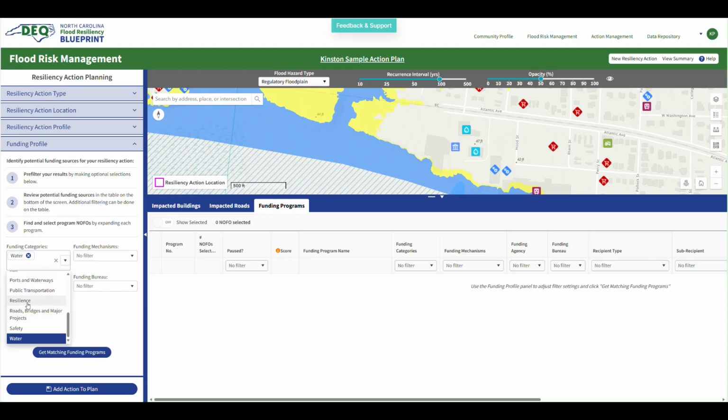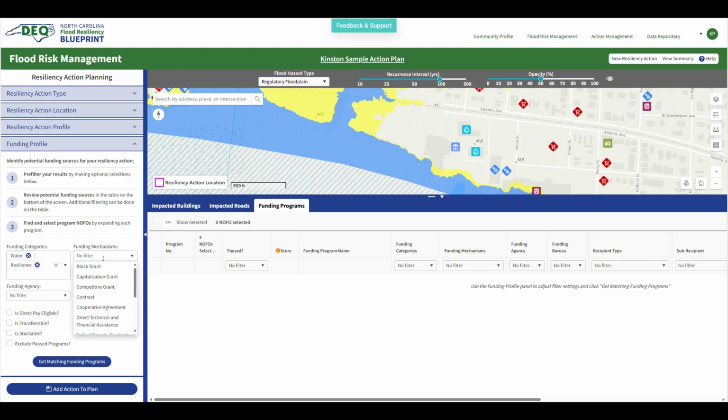In the funding mechanisms filter, we can filter by specific grant types. We can also filter by funding agency or filter by funding bureau. We can also answer these questions about whether the funding source is direct pay eligible, stackable, or transferable.